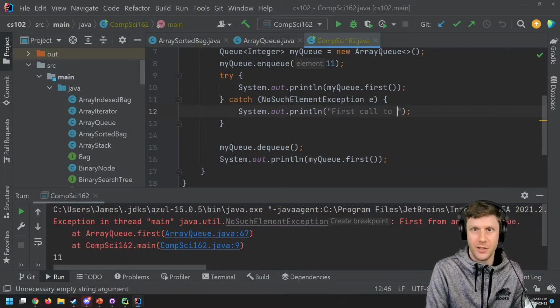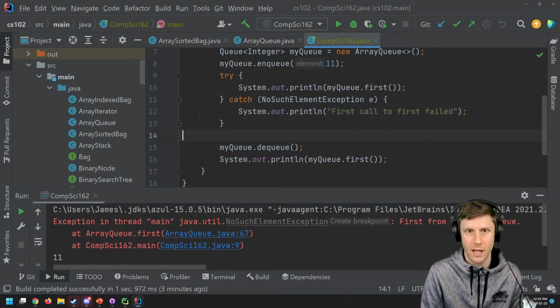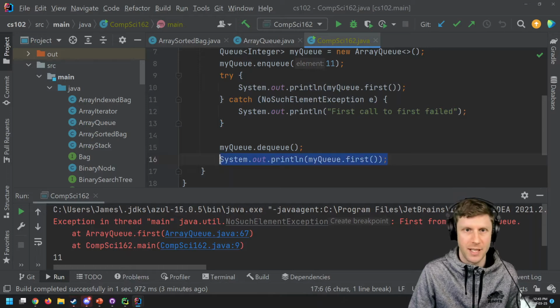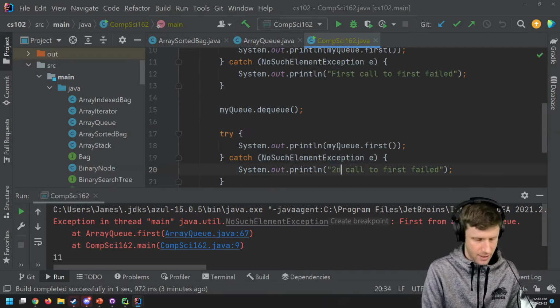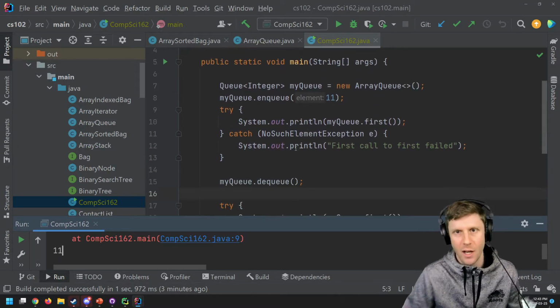First call to first failed. Okay, and I'll do that again. I'm just going to copy this, replace this with this. And this will be second call to first failed. So let's see what happens now. We're running this code.